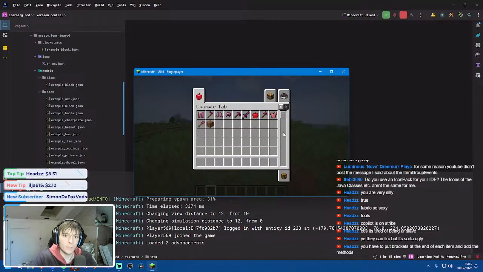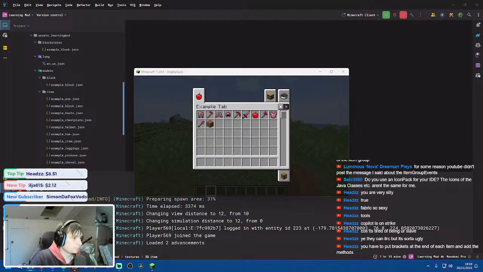Okay. Yeah, I mean, it all worked. What is there to say, you know? I suppose if I'm going to have all these textures for all the tools and stuff, I might as well put in the textures for the example item and example block too. Just because otherwise it's a bit weird. So I'll plonk those in as well.